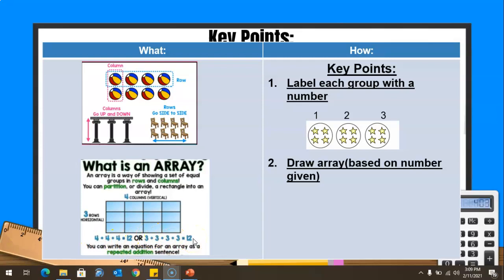So what are the steps that we must follow today? First, you label each group with a number and make sure you put group 1, group 2, group 3. And today we're going to actually be practicing, instead of calling them groups, we're going to call them row 1, row 2, and row 3, and column 1, column 2, and column 3. And draw the arrays. And this is an array, boys and girls.